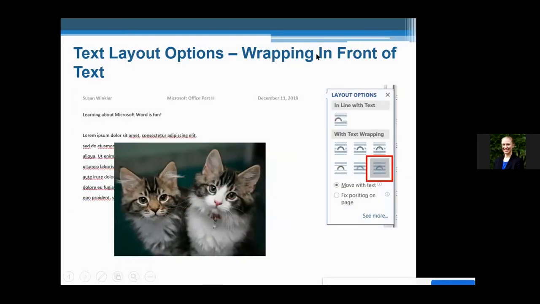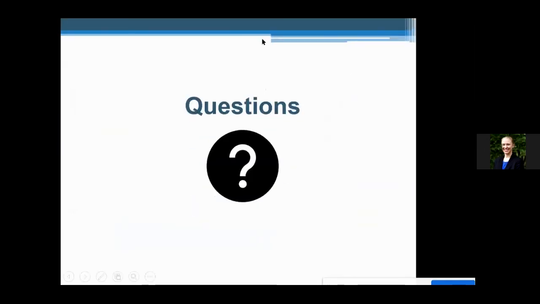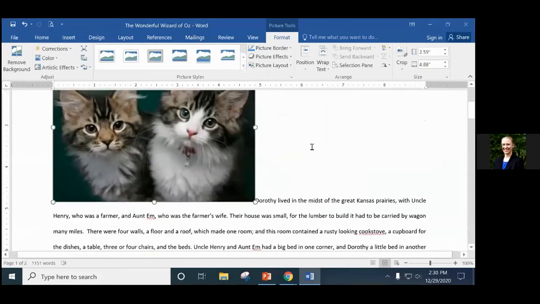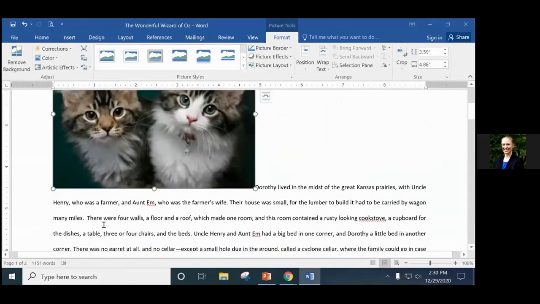Or you can also do it where it's wrapping in front of the text. So the picture is here and then you only see a little bit of the text. Okay, so now I'm going to demo these live. So here's our image, okay? And what we're going to do is we're going to concentrate on what happens to this text down here.